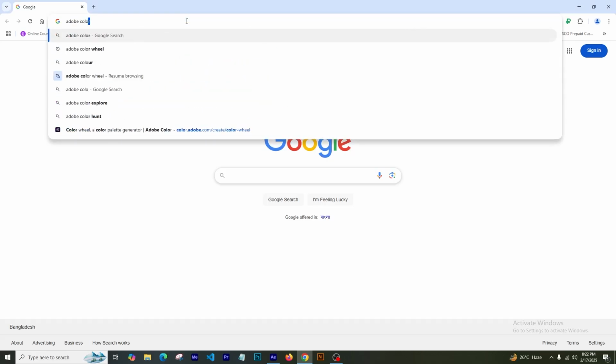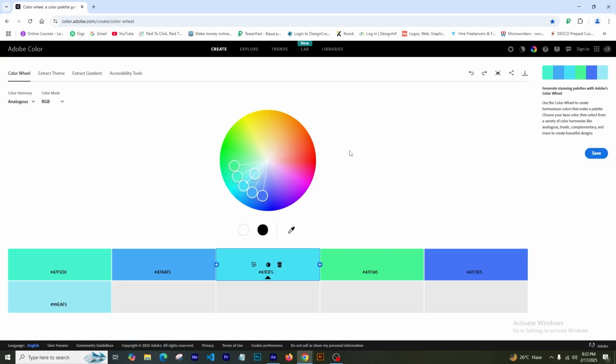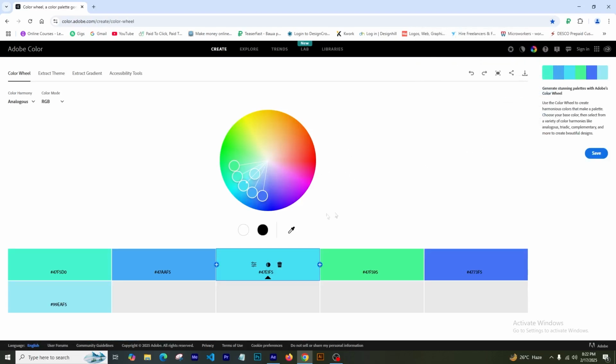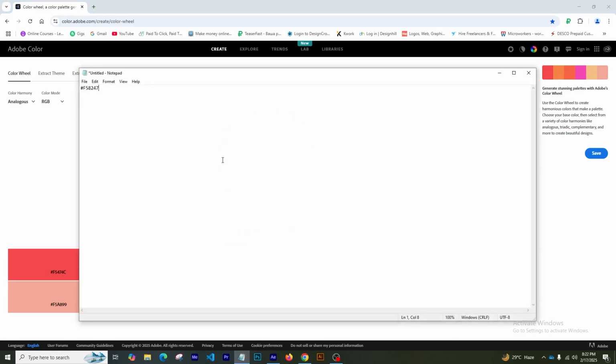I am using color picker to choose a color. I'm going to Adobe Color. I have selected a red line color. Copying the hexadecimal code here.